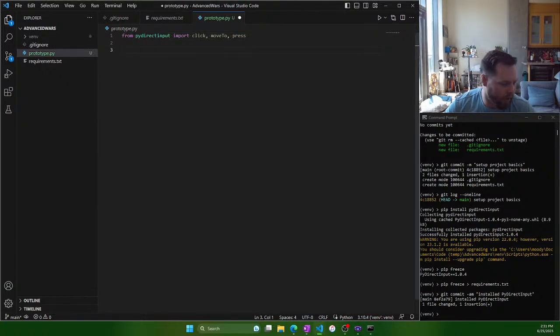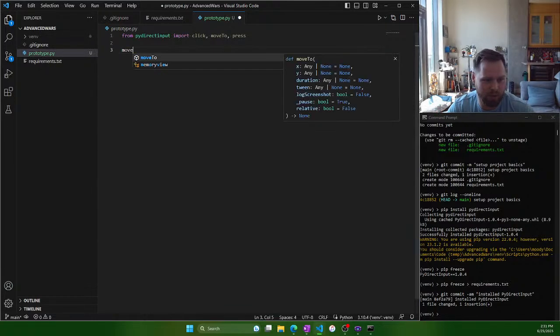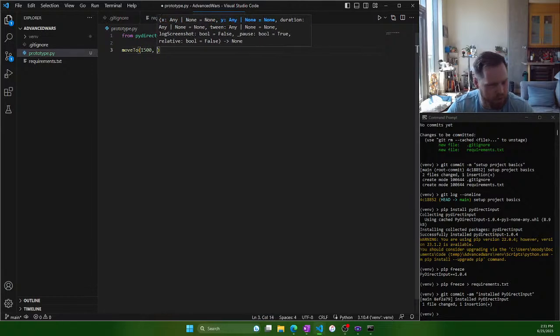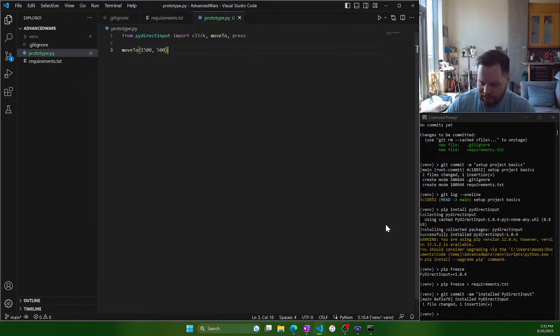So basically, the way this works is I have 3 monitors set up right in front of me, and I can move the arrow key to any of them. So if I say move to, let's say, 1500, and we'll do 500.